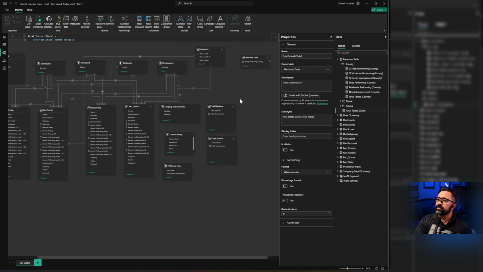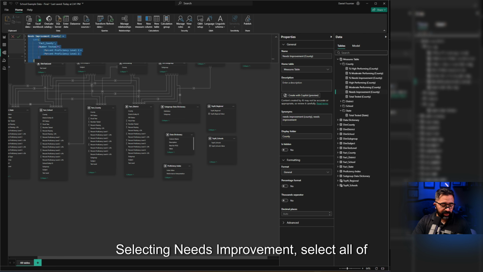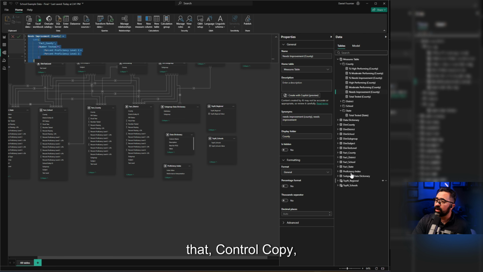And we'll do the same thing that we did with the other ones, where we will go from the bottom to the top. Selecting needs improvement, select all of that, control copy, go over to the state folder on the right hand side, select more options, new measure, paste that in, change the name from county to state, and then fact county to fact state. Hit enter. That's done.